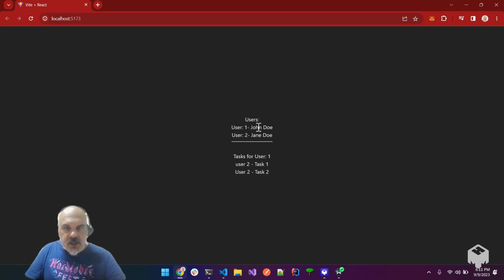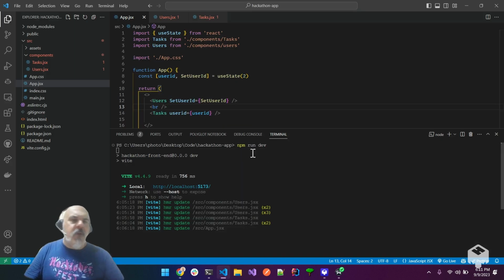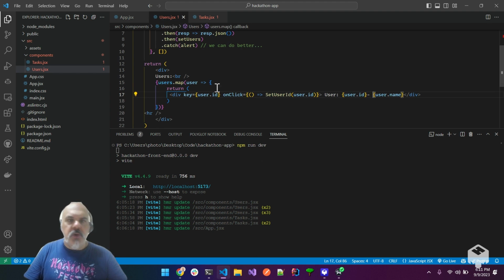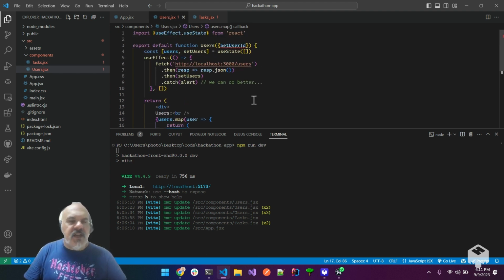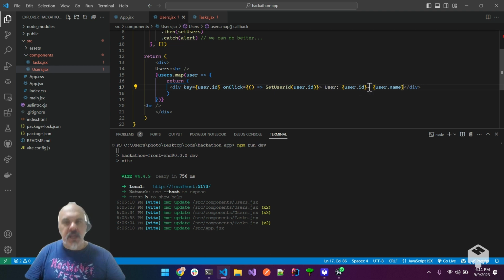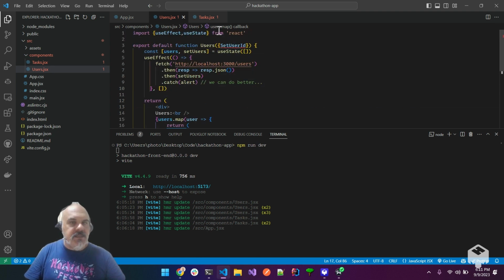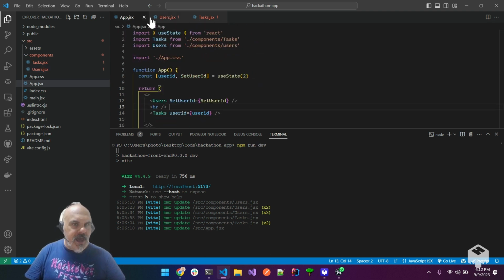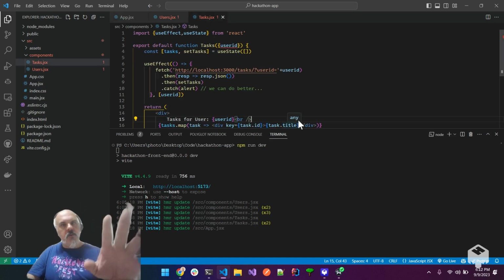You click on user one and the tasks for user one come up, and you click on user two and the tasks for user two come up. I'm not going to blow you away if I show you that there are some useEffects here, and that useEffect, when you click on a particular user, sets the user that bubbles through the app and goes to tasks. I'm not blowing you away because you're a front-end developer and you're amazing.